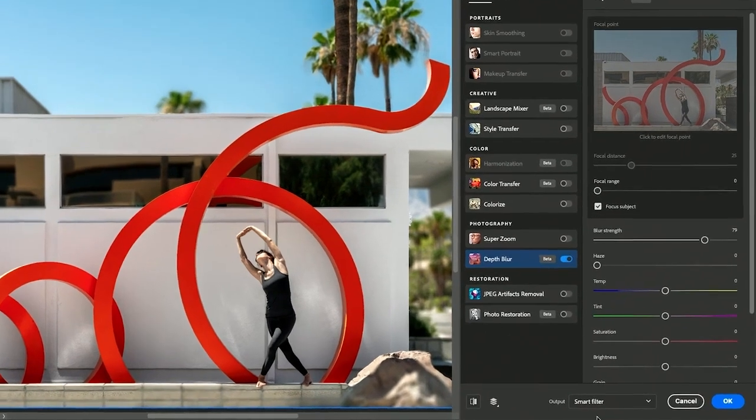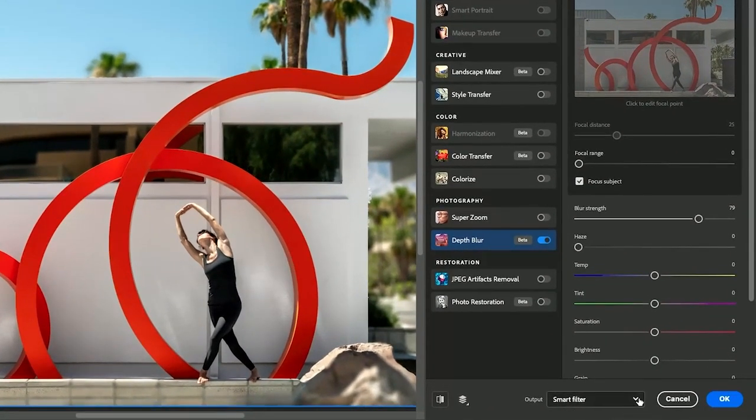A couple other things. Down here we have output, and this is how it is going to deliver its end result. If you tell it to apply it directly to the current layer, then it will generally permanently change that layer. It's not the way I would usually use these filters.